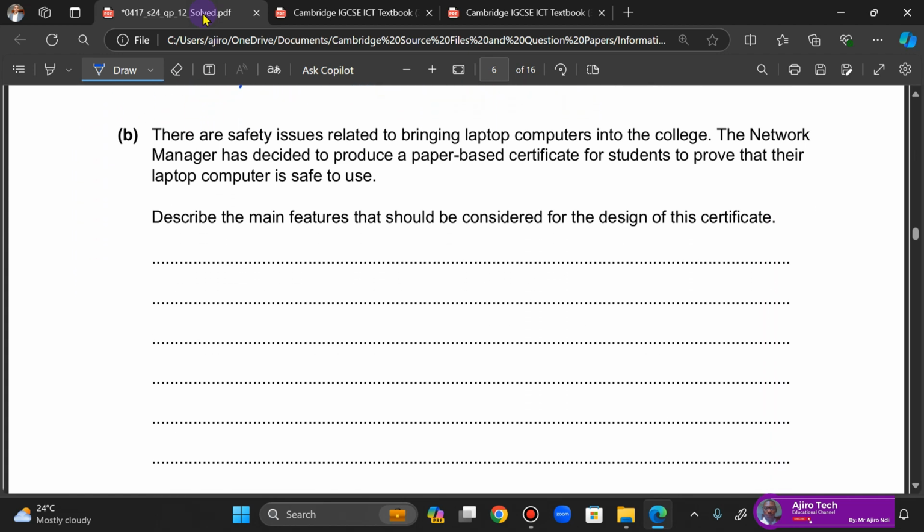All right, there are safety issues related to bringing laptops into the college. The network manager has decided to produce a paper-based certificate for students to prove that their laptop is safe to use. Describe the main features that should be considered for the design of this certificate.